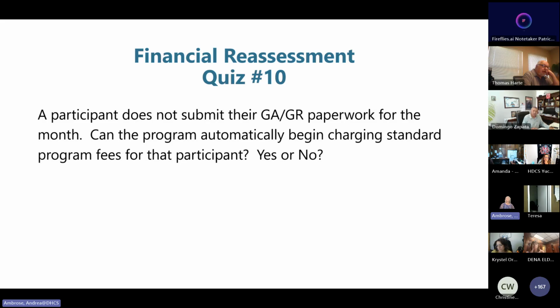A participant does not submit their GA paperwork for the month. Can you automatically begin charging standard program fees for that participant? Yes or no? They don't bring their GA paperwork. Can you start charging standard program fees?